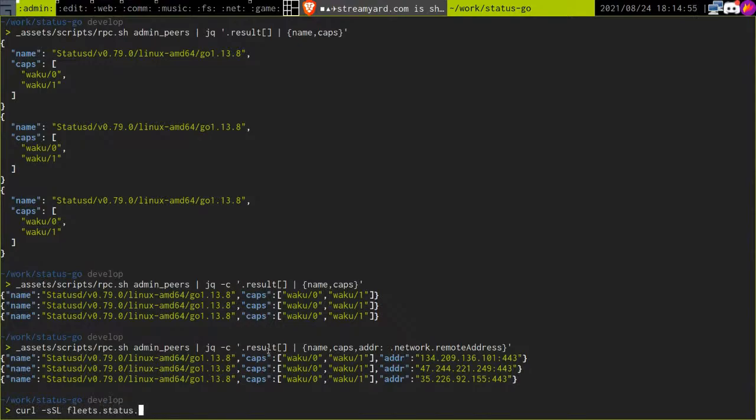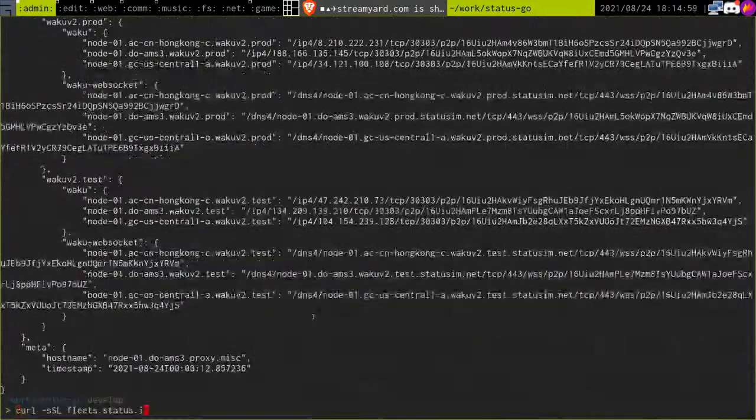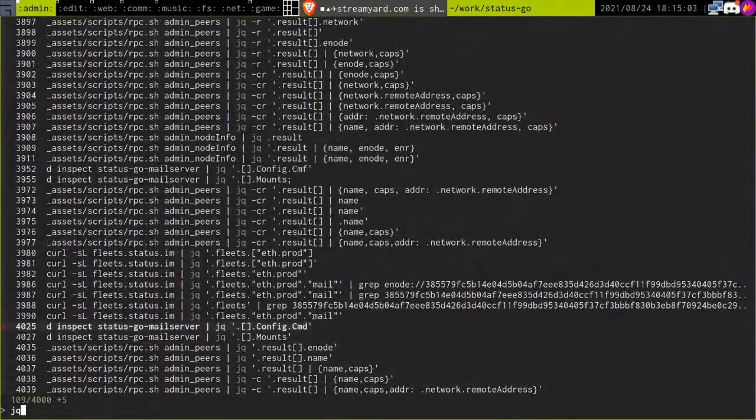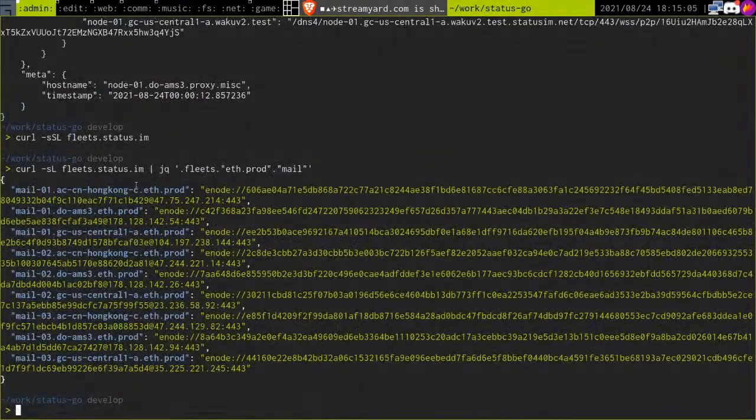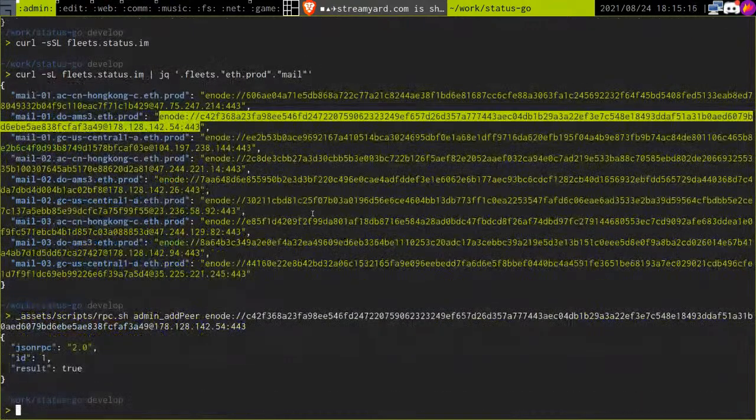like fleet status IAM, and we look for, for example, a prod, let's look for a mail server. For example, grab this one, and we can add it to our node by essentially just calling admin add peer and then giving it the enode. That should attempt to connect.